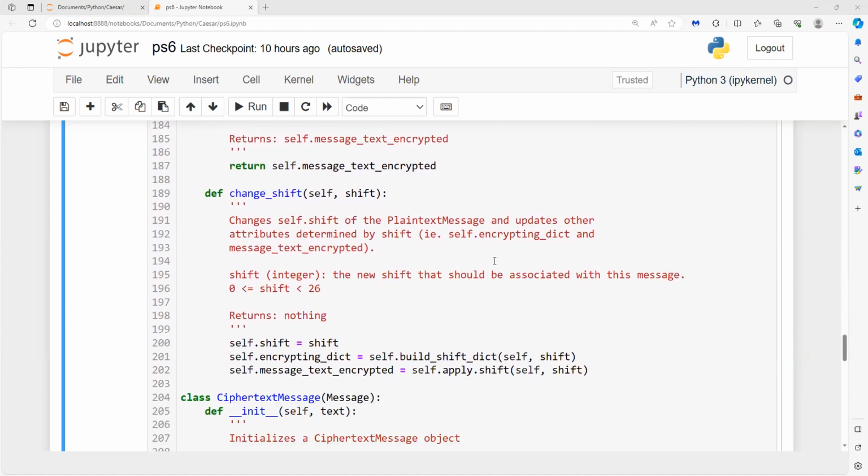And then what we need to do is change the shift. It changes self.shift of the plain text message and updates other attributes determined by the shift. The new shift is going to be an integer, so self.shift is going to equal whatever that shift is, again predefined for us. We are going to use that encrypted dictionary that was the first one built in problem 1, based on that shift. That'll be input, so we'll go through A, B, C, based on that shift amount.